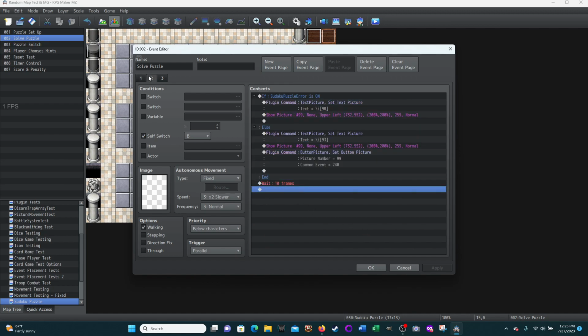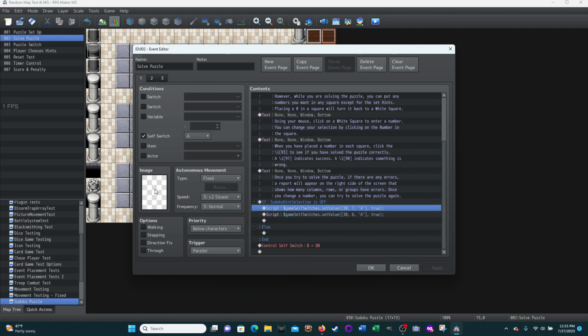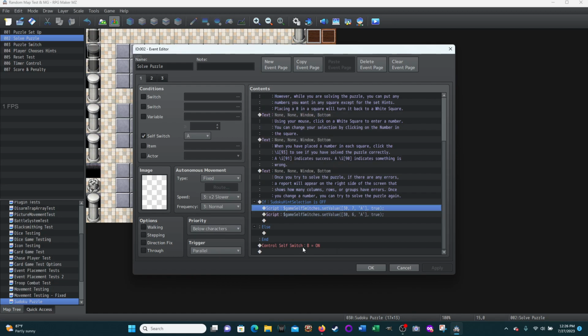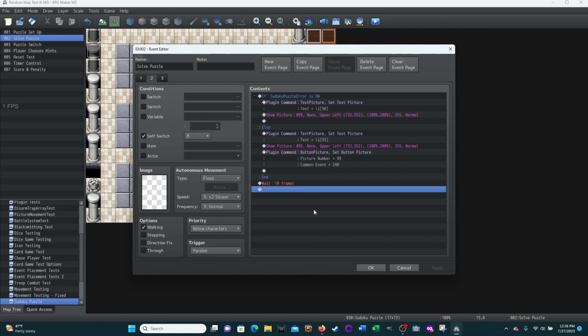Okay, so this page would be the page with the highest condition, the highest page where the condition is met. It is parallel. So again, and I'll go back here too, there's no image, right? Player can't see this. It's below characters. Player can walk on it. All right. And then same thing here. No image. Player can walk on it. It's running in parallel. So as soon as self switch B is turned on, it moves to this page and it immediately runs the content of this page because it's running in parallel.